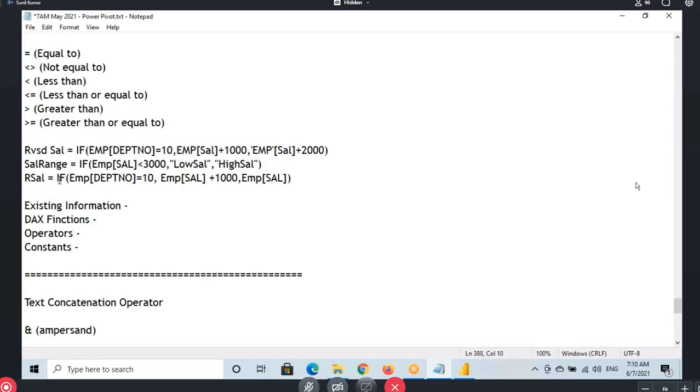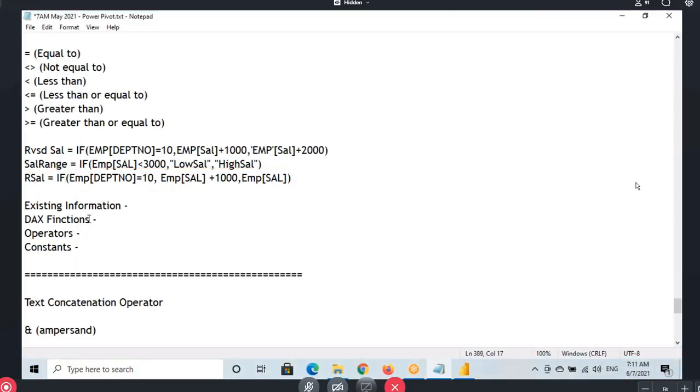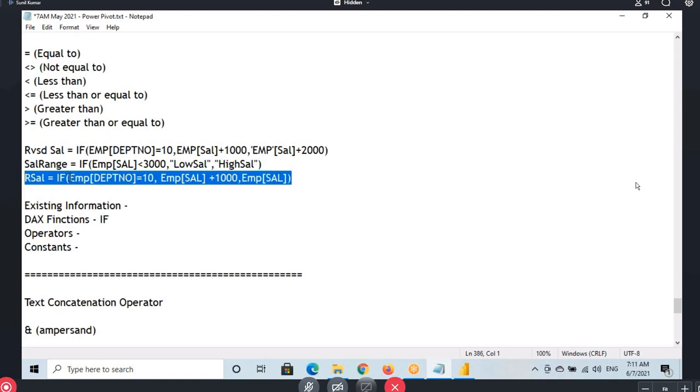In this formula, first you have a DAX function. I used if. If is what? A DAX function. So I'm planning to derive some new information. While deriving the new information, what are the things I used? I used if. We call it a DAX function. In this formula, we used the if DAX function.